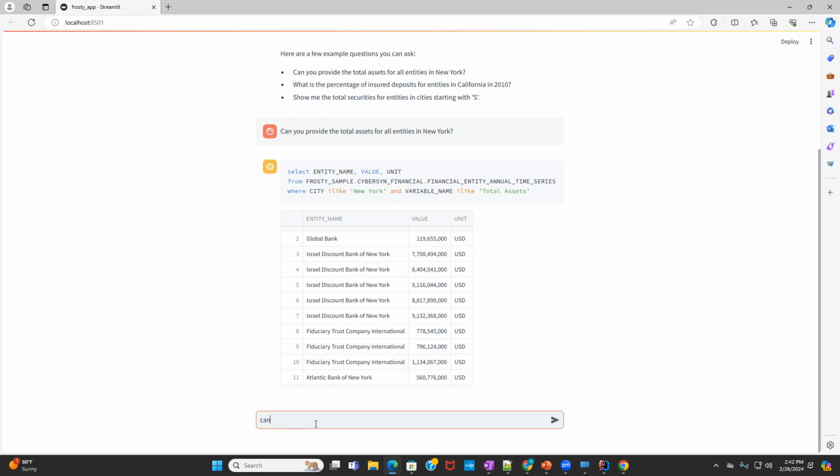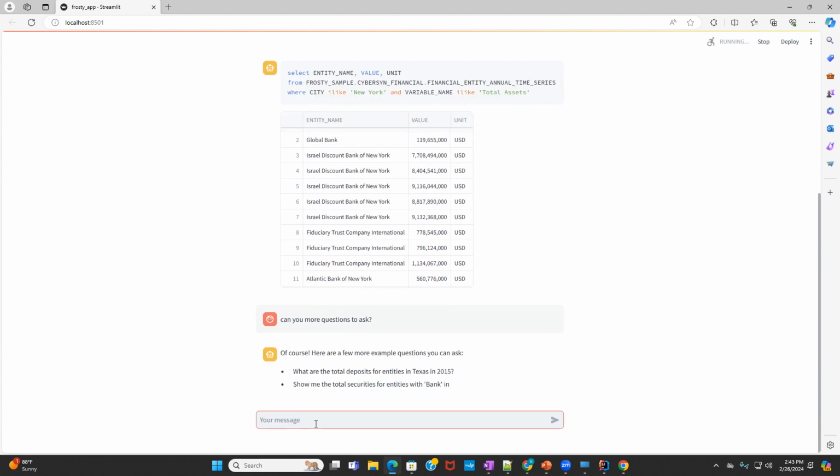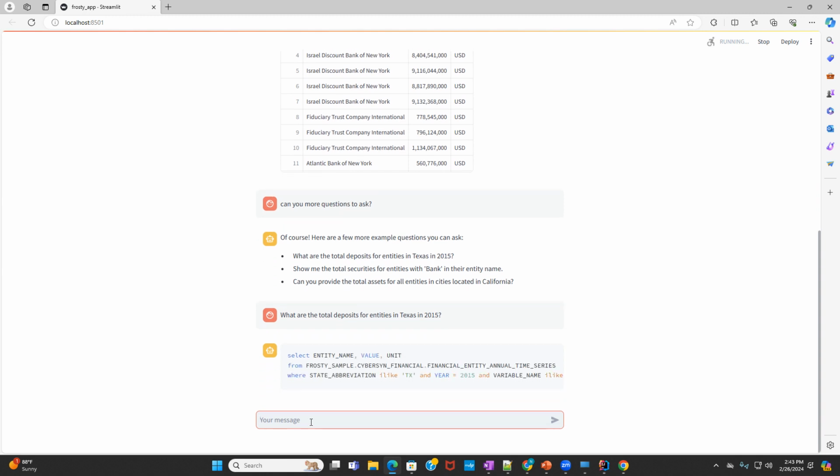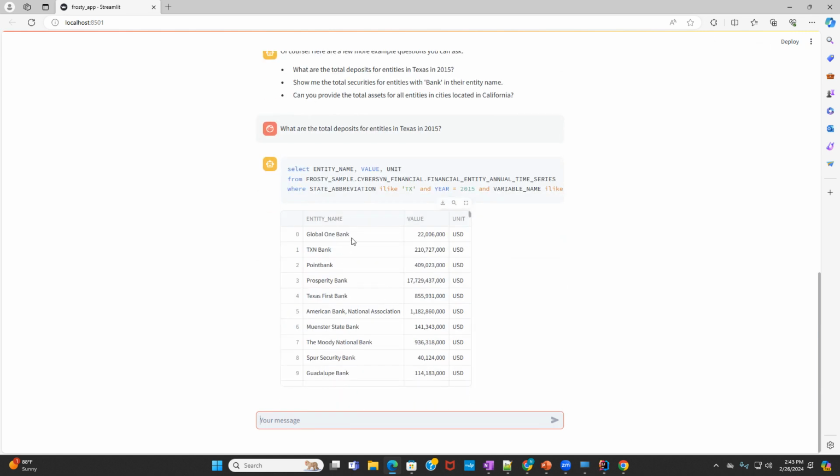We can do one more thing. Can you give some more examples? We can ask more questions. I'm lazy to write the question, so I'm asking the bot. It was giving some example questions we can ask. Let's ask this first question. What are the total deposits for entities in Texas in 2015? It generated the query with all the where conditions and the year conditions, and then gave the values out of it.